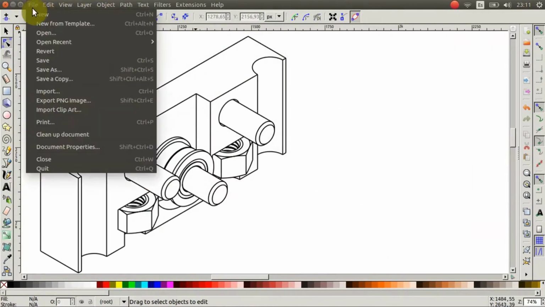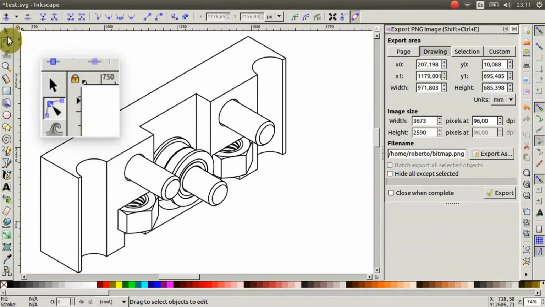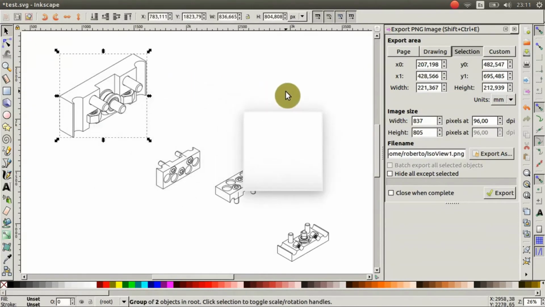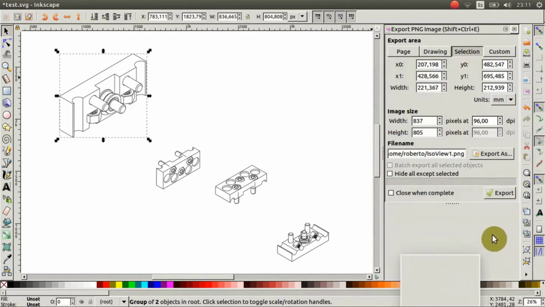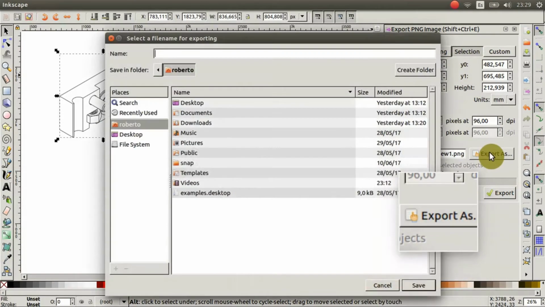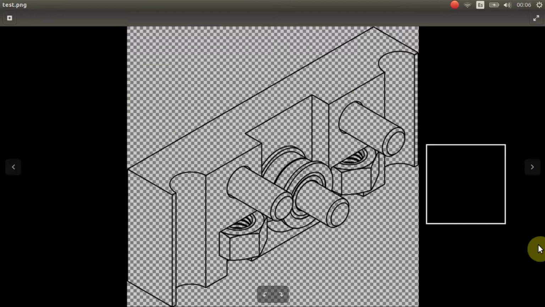Go to File menu, Export PNG image. Change to the Selection tool and select the IsoView you want to export. Make sure you are exporting a selection in the selection area. Choose the folder and file name. Click on Export. Now that you have extracted and cleaned up an isometric view, you are ready to use the view as part of your instructional.